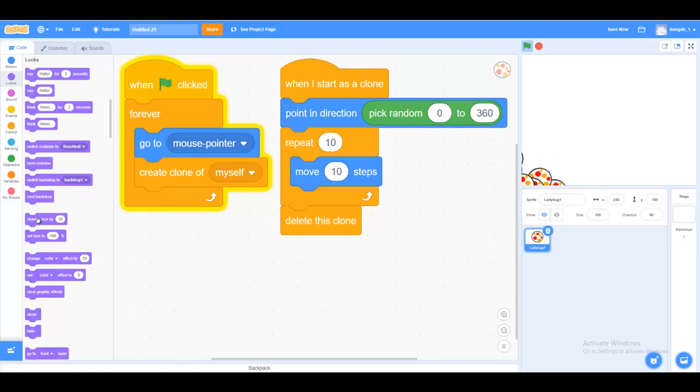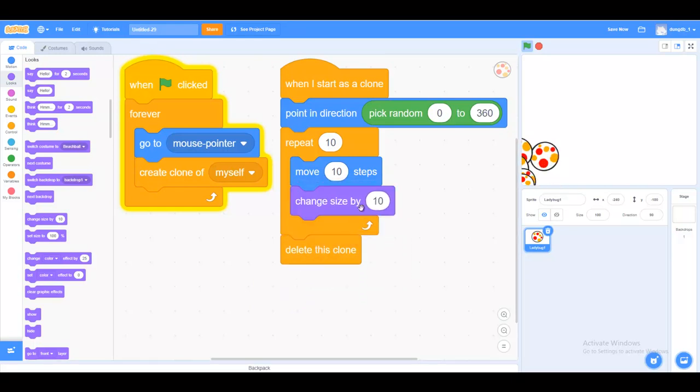Loops. Choose Change Size by -9. Resize in blocks and set a negative number. Items will get smaller as they come out.